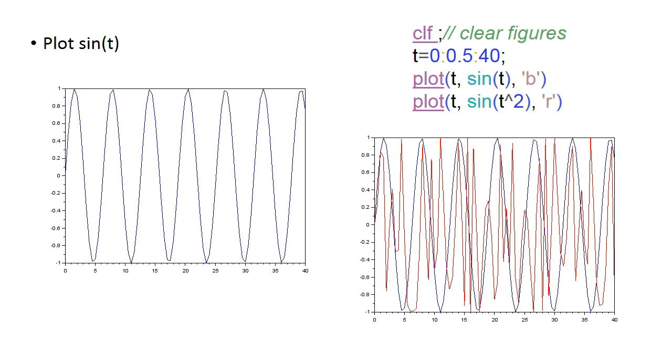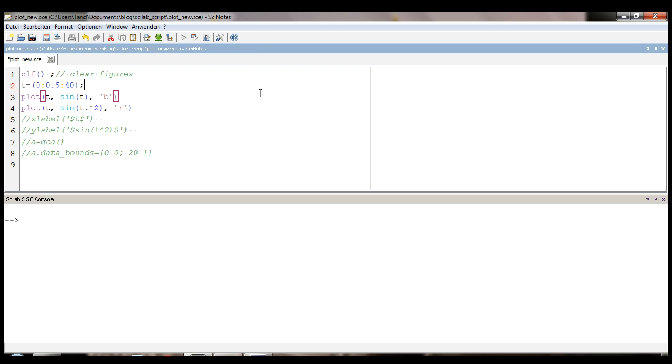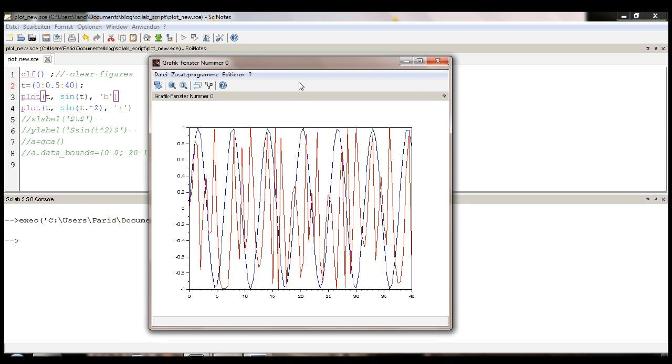So let's continue our tutorial in the Scilab programming environment. This is the code that you have seen previously in the slides. When I run this code, I get the graphs in the same window. In order to get the graphs in different windows, so two plots in two different windows, we have to change the figure ID of the figure, you see here graphic number 1.